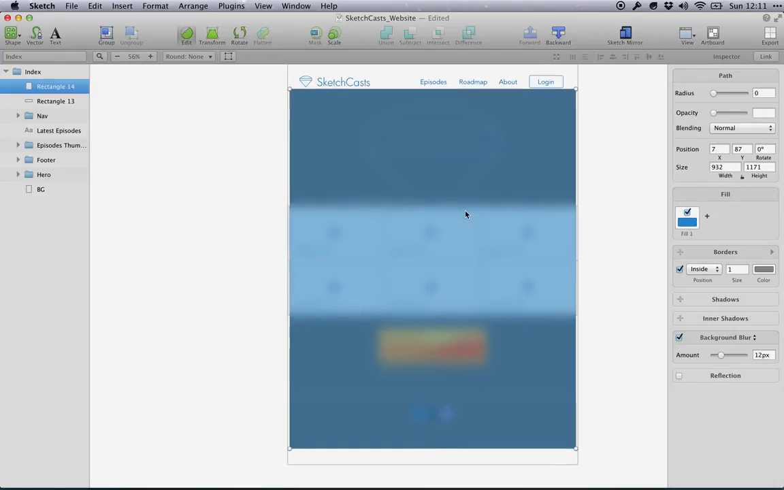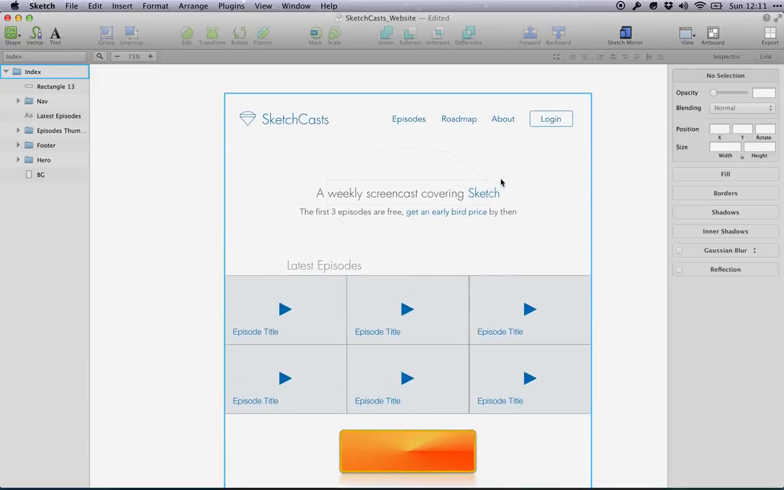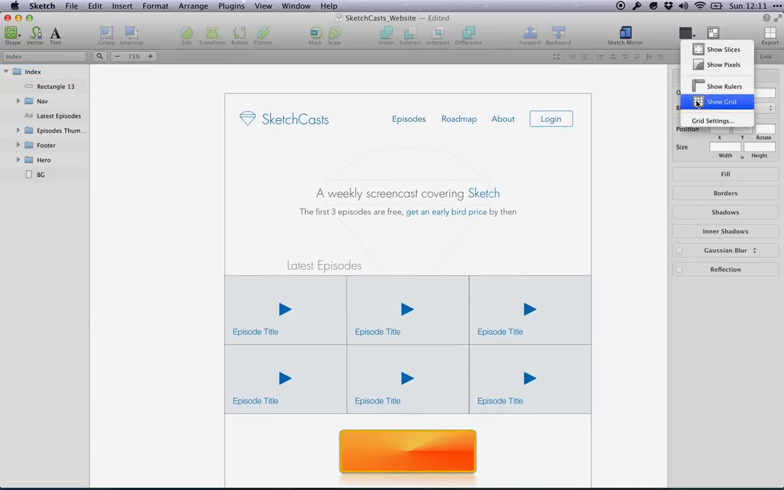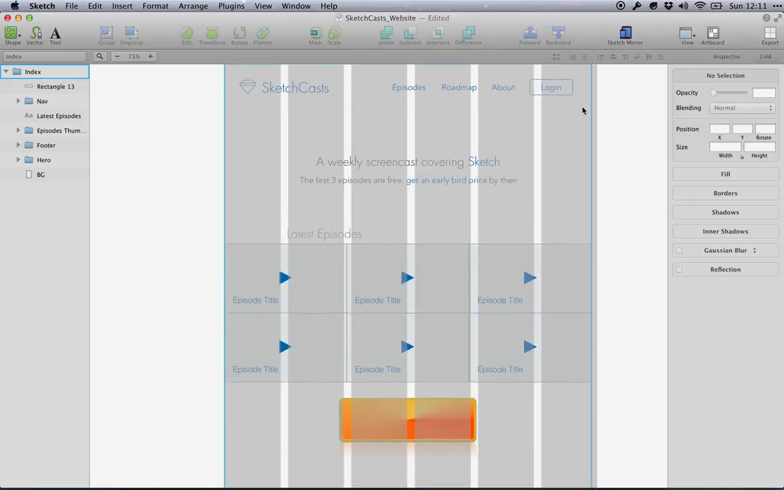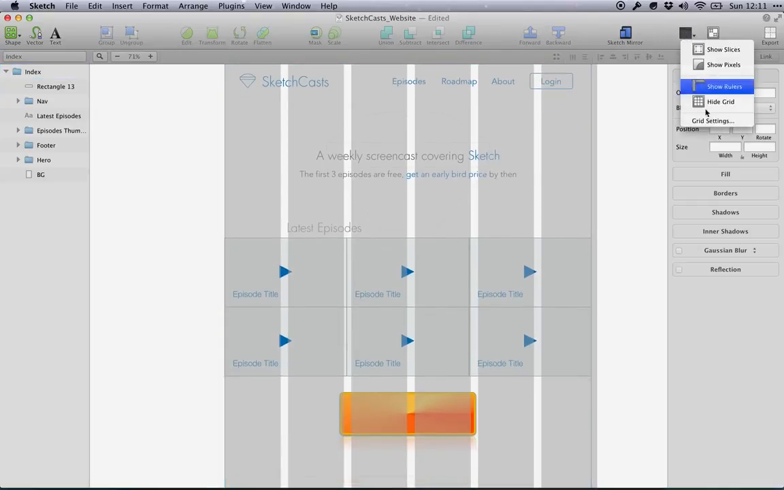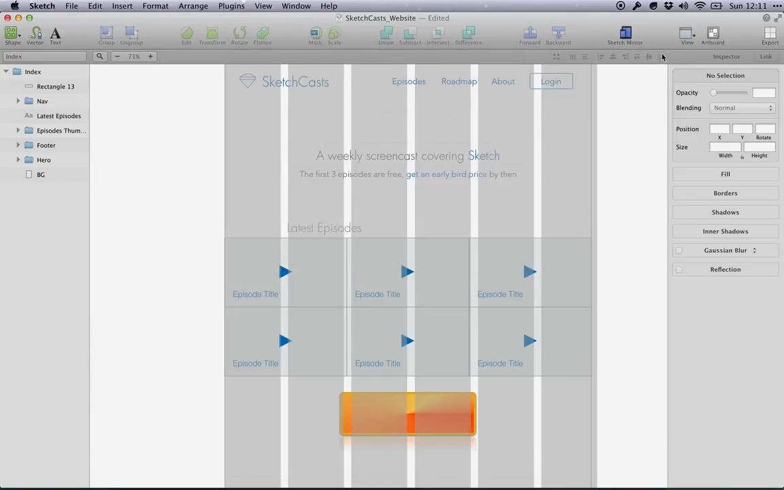Pretty cool. So what more? If you're working on web design, they give you some grids. So this is pretty cool for layout and whatnot. So you can actually customize the grid settings. So give it a width, the columns, the gutter width, the column width, everything. You can customize it. I'm going to turn it off now.